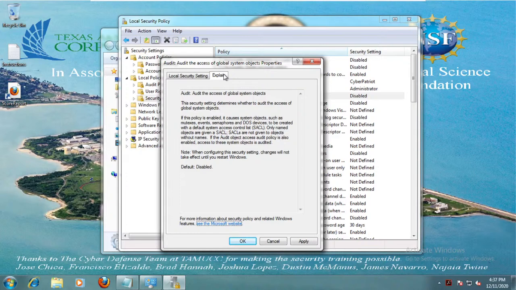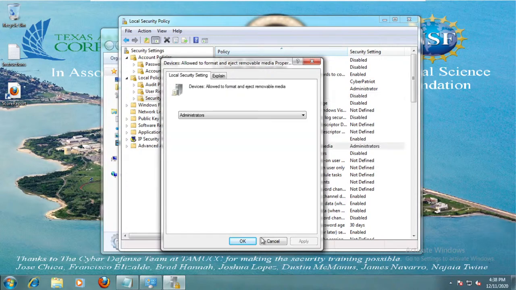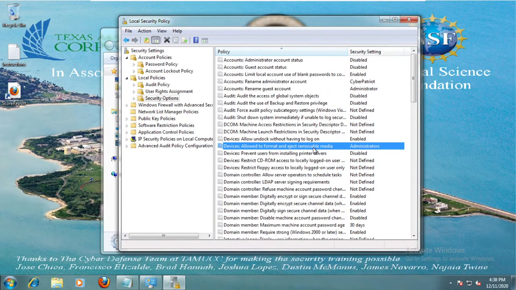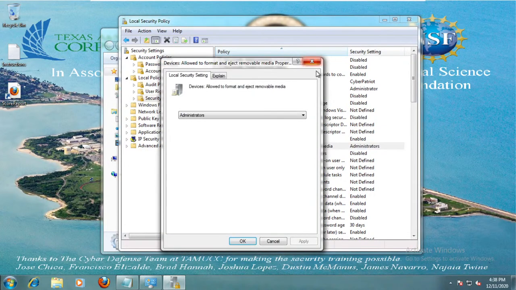So, allow to format and eject removable media. Secure sending permission, who is allowed to format and eject removable media. So, what are the options? Administrators, you know. Admin should probably only be able to do that. Yeah, I'll leave that.